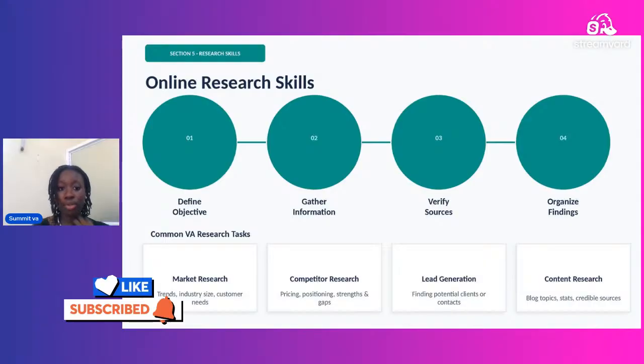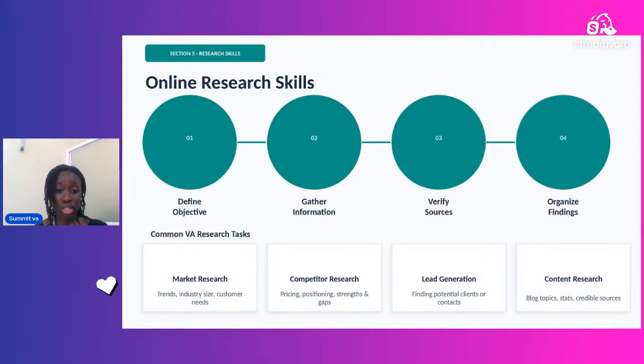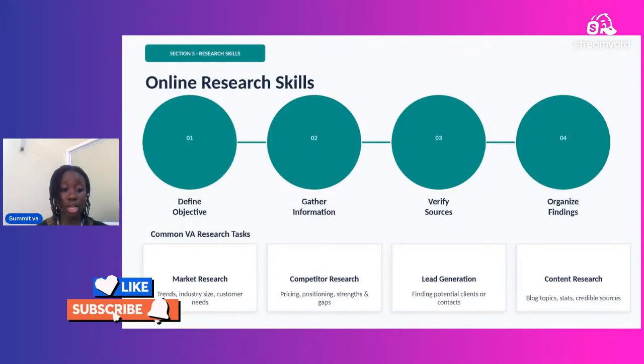Then now we have the research skills. How do you research? Online research, because as a virtual assistant you have to research. So firstly, you define the objective, you gather your information, that's number two. You verify your sources, is it correct, is it incorrect. Then you organize your findings.